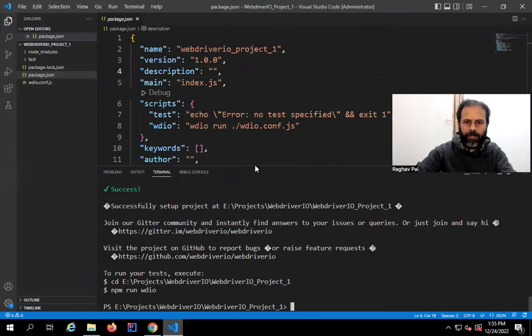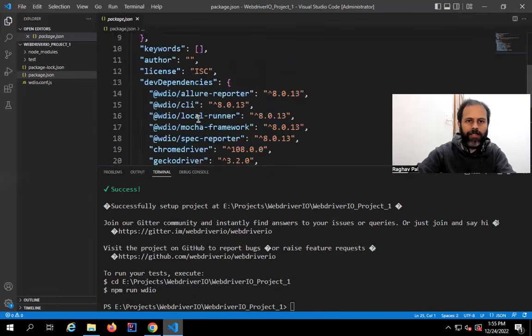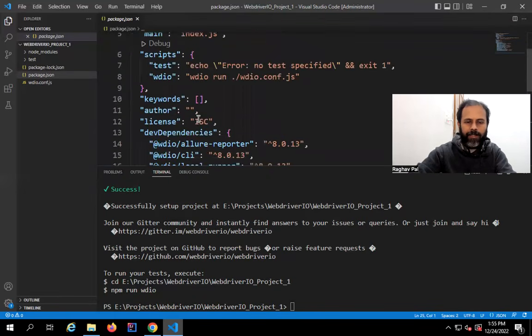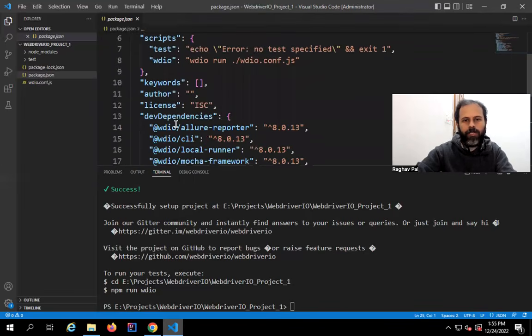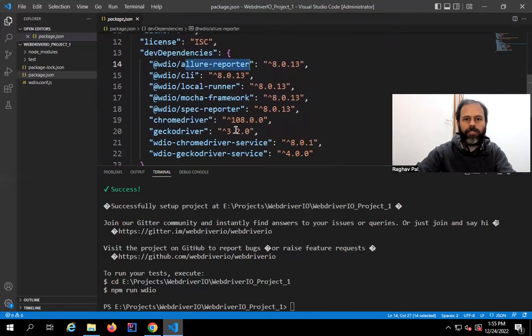And if I go to the package.json file now, you can see here all these dependencies are added. So we have got our WebdriverIO CLI, allure reporter, local runner, Mocha framework, spec reporter, Chrome driver, Gecko driver, all the choices that we had selected have come here.